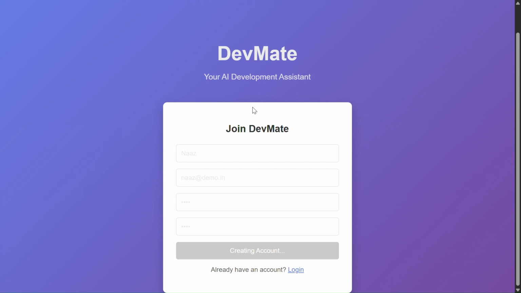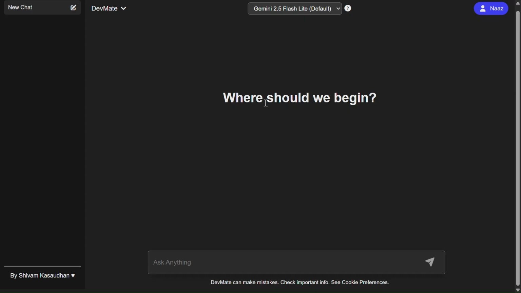So here I have implemented JWT authentication with bcrypt password hashing. So when you register, your password will get hashed before storing in the database, and you will receive a secured token that's stored in the local storage.